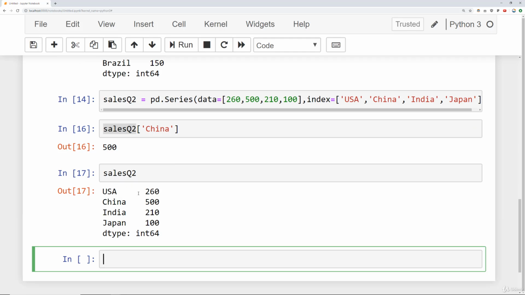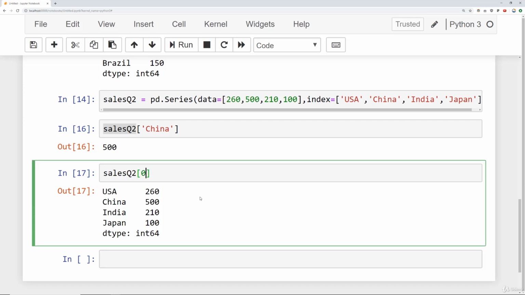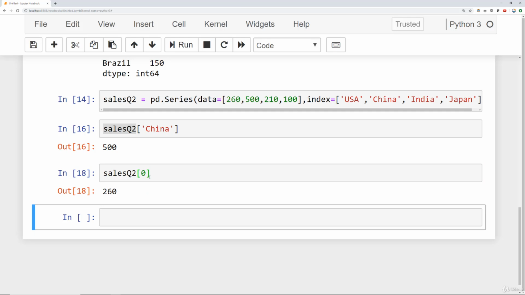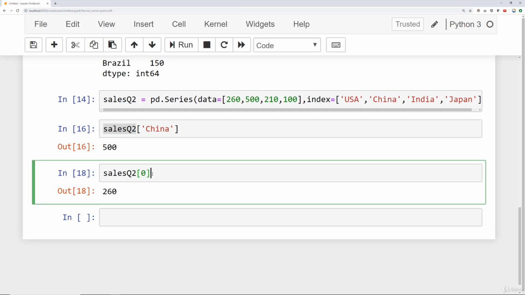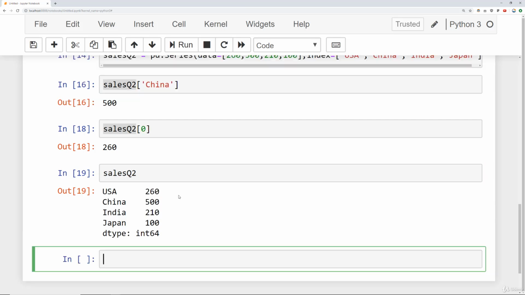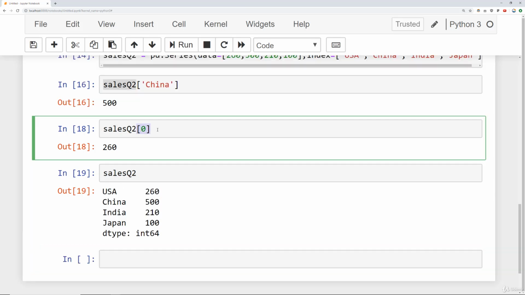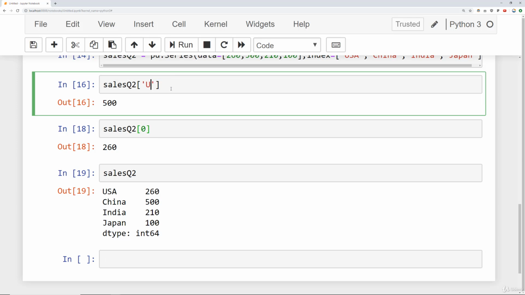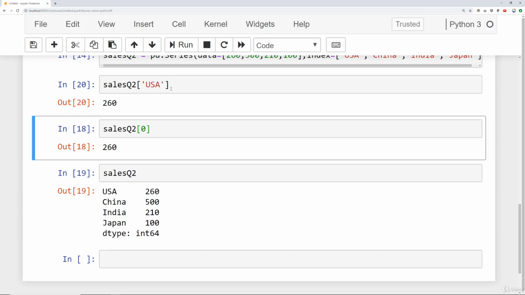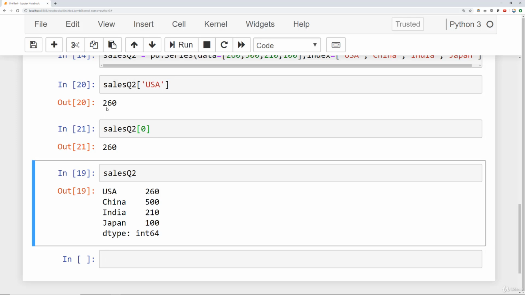Now, if for some reason you actually wanted to grab information based off the index location, as in the integer-based location, what you could do is pass in that location, such as the very first item at 0, and it would still work. So we can see sales Q2, and that returns back 260 if you call for 0. So note that whether you call USA or if you call sales Q2 0, it returns back the same value. So that gives you flexibility with the Pandas series.